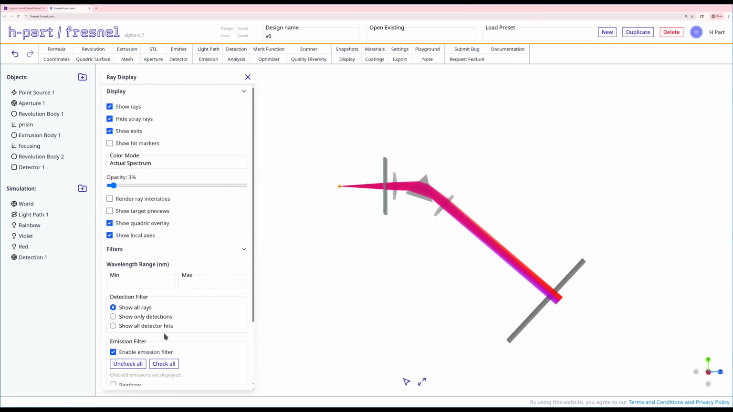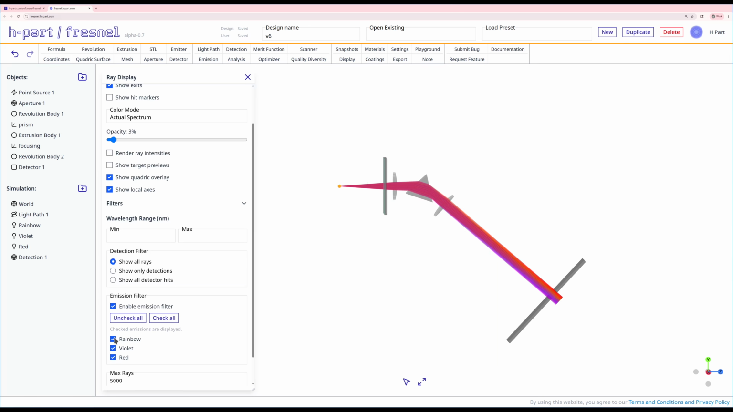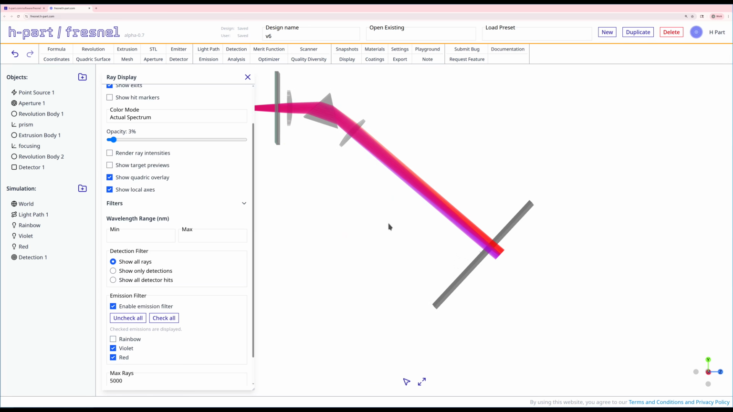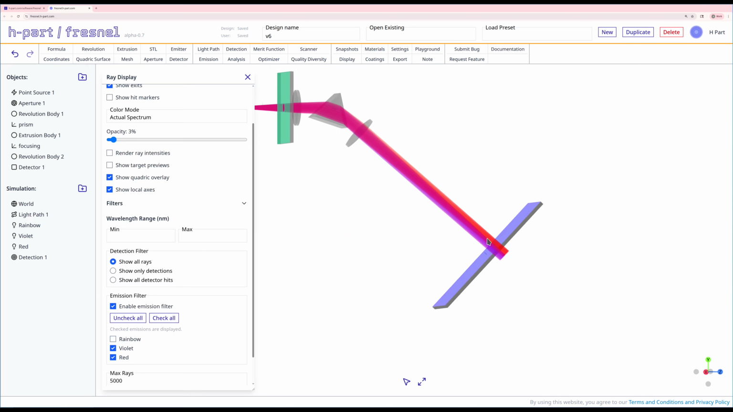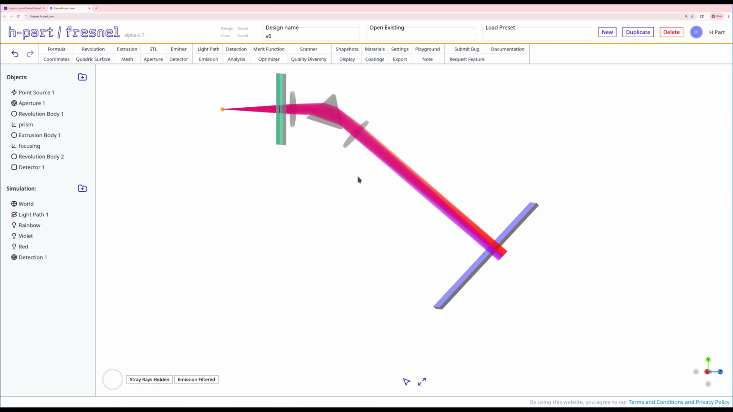So now we are seeing all the light that's on the light path. It's much clearer because we're now rendering only rays that are not stray, so we're getting a lot more rays down here, and we can really see the split. And I'm going to continue to keep violet hidden, just so this looks prettier. We're actually not going to use the rainbow emission for any optimization. We're just going to try to get red and violet to focus to a point with high collection efficiency.